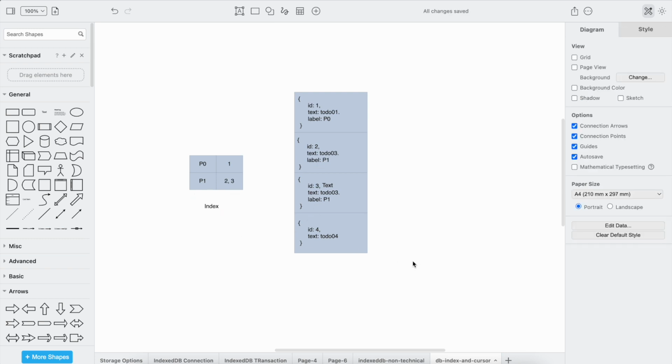Second concept is the cursor. So cursor is nothing but a kind of pointer on your record. It lets you iterate over it. So when you do a get all, you basically get all the data, but you don't get a chance to iterate over it. What if you want to iterate over those records? What do you have in the IndexedDB? So cursor lets you do that.